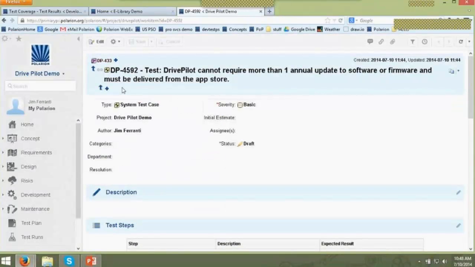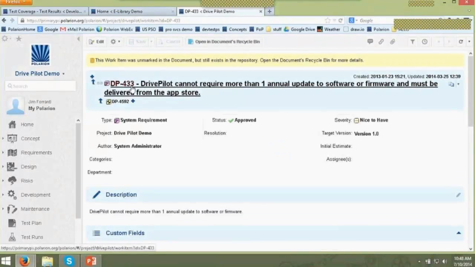What we're going to see now is that this test case has a parent, DP433. And we talked about navigation from here. If I click on DP433, I will go back to DP433 and see that the child now exists. That's an automatic form of linking. It's very quick. It's very easy.